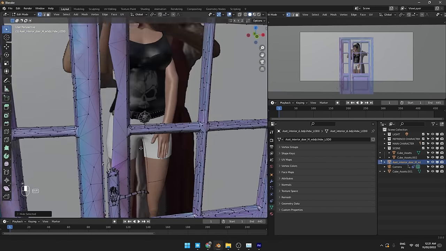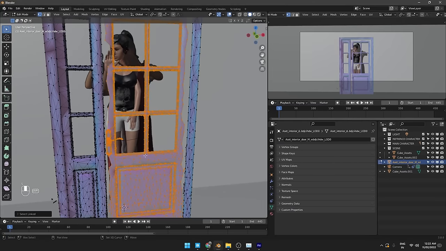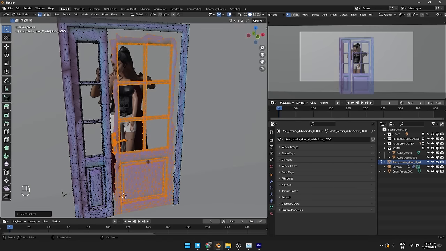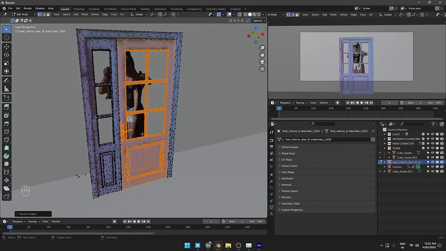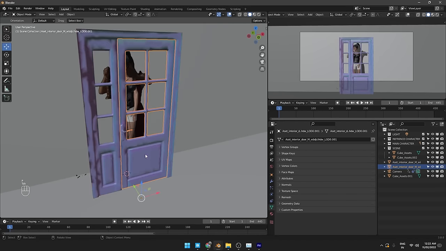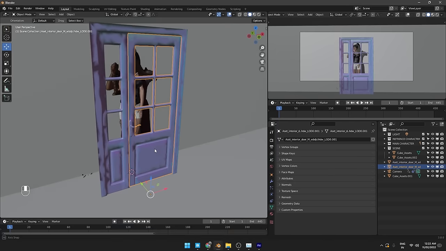I just want to make sure that nothing is connected there anymore. So hit L to select this entire door, and then hit Alt H to get the edges back. Before you duplicate it, make sure you hit P and then hit selection. So we separate this one out first, okay? Before we made any duplication.